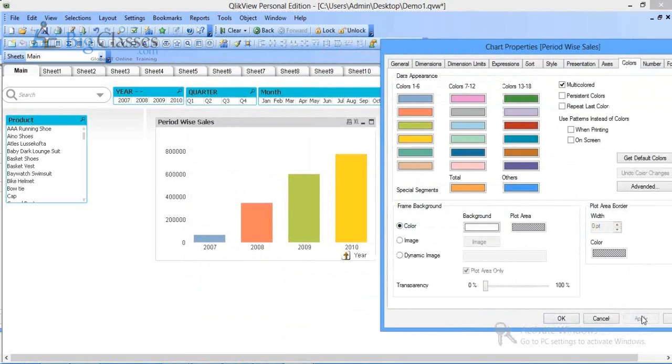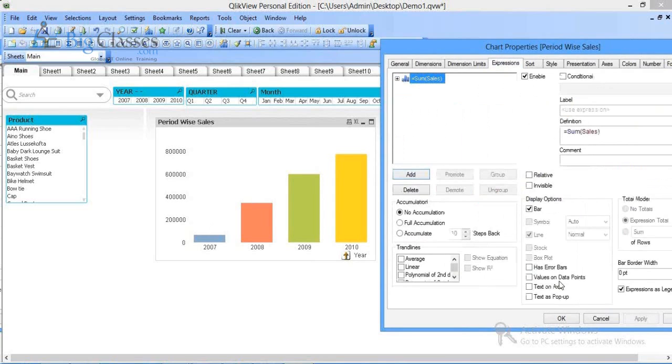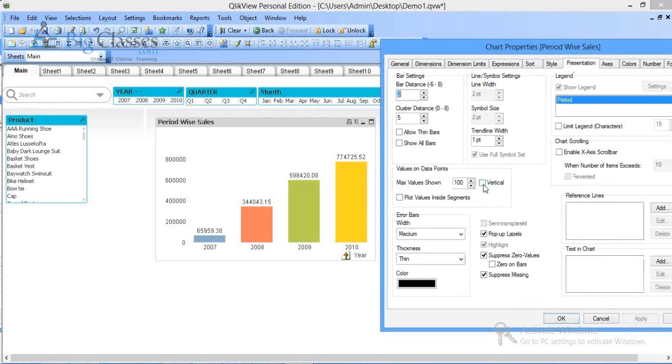Now the end user will ask, I want to show the values on top of this chart, right? So to do that, in your expression, you have to just enable this values on data points. Click on apply. You will be able to see the values here. Okay. And suppose if you want to show this particular value in the vertical order, that is also possible. In your presentation, you have to just click on this value on data points as vertical. You will be able to show it as vertical.